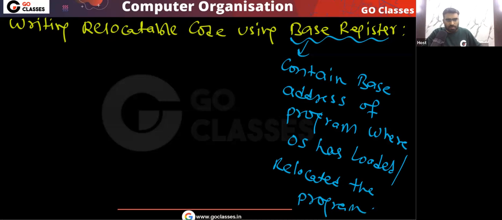Yes or no? Okay, very simple. So this base register will contain the base address. Now everything is very simple. Remember, you have a base register. Here you will have the base address, for example, let's assume 200.